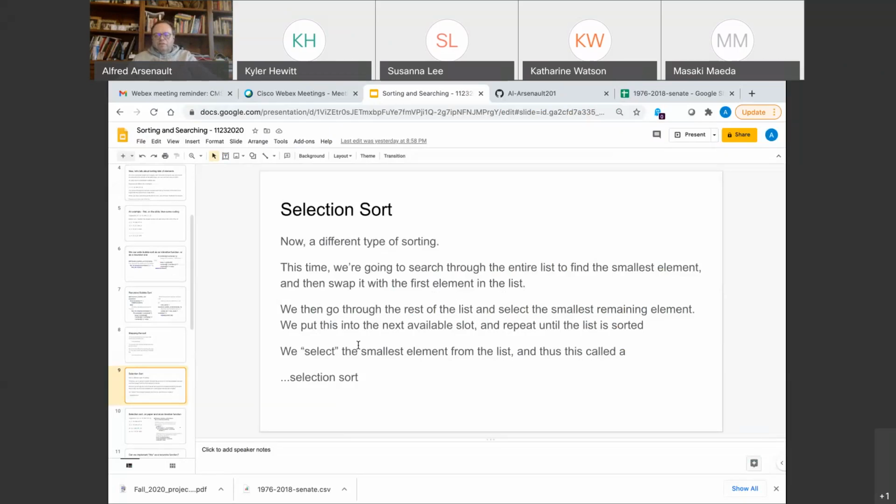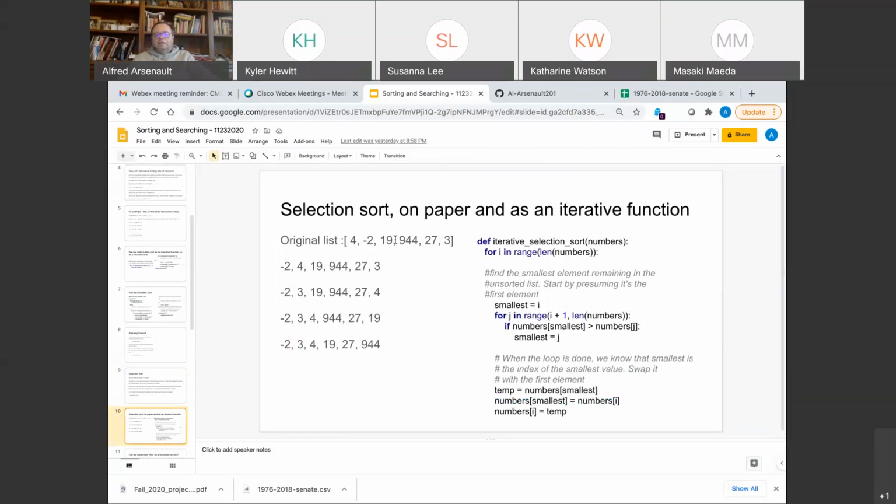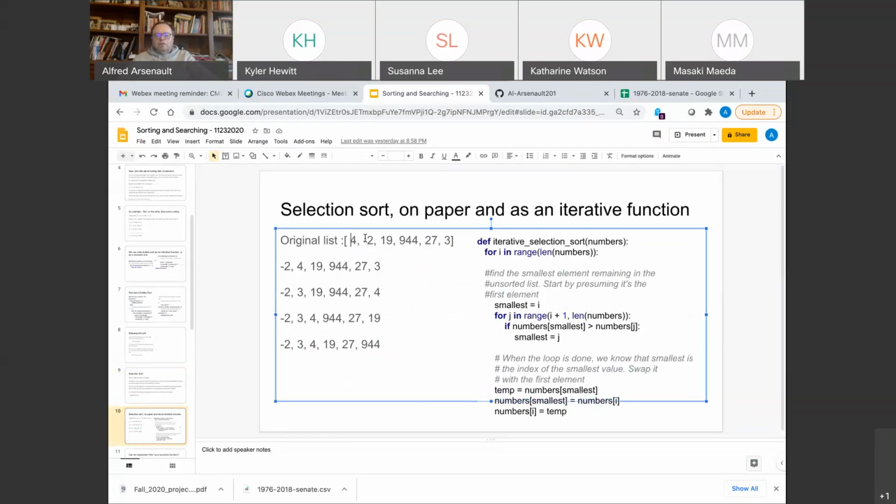Because we select the smallest element, this is called the selection sort algorithm. Okay, it looks like this. Here's my original list. I go through 14, 4, -2, 19, 944, 27, 3. Which of those is the smallest? Well, -2 is smallest. So I swap -2 with the first element of the list. And so now I have -2, 14, 4, 19, 944, 27, and 3. Now, I can ignore the -2.